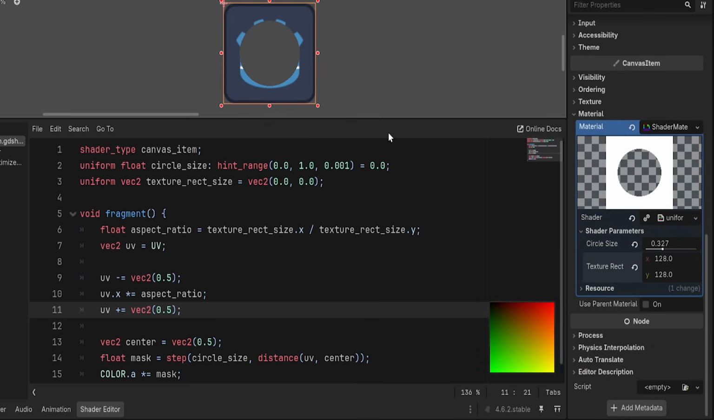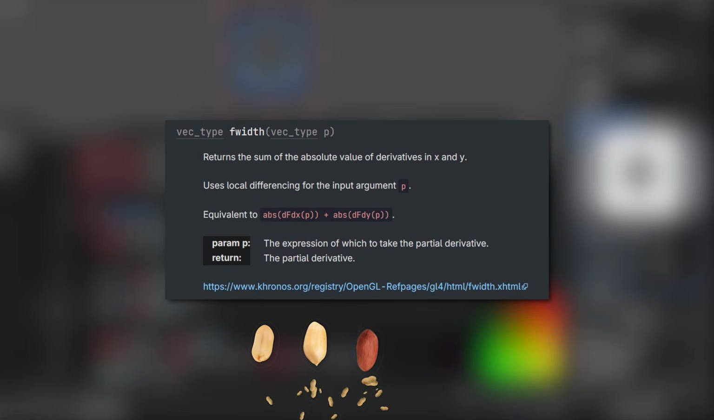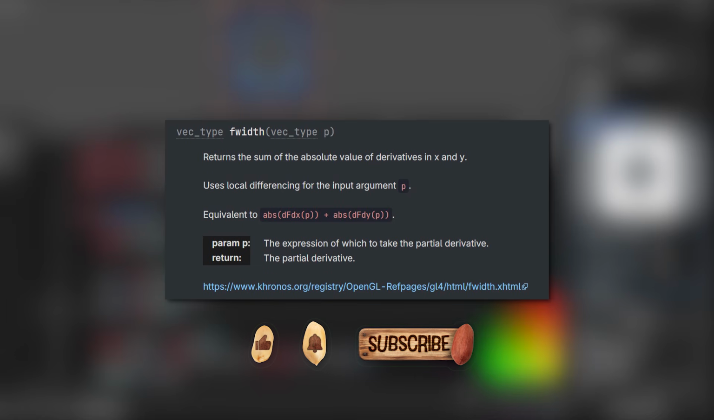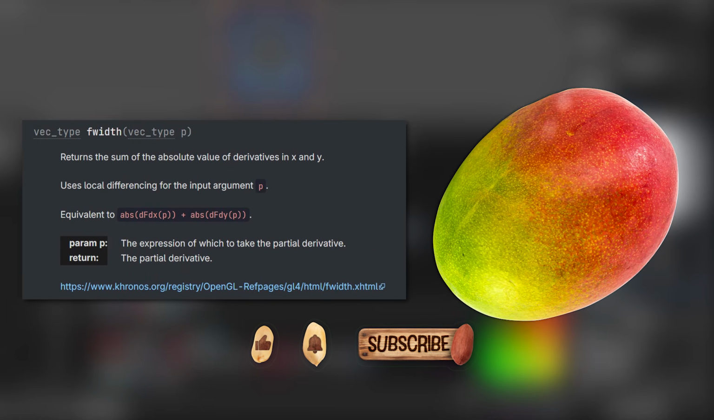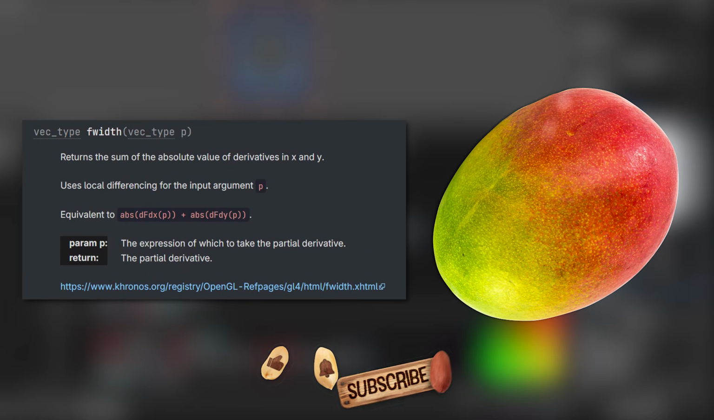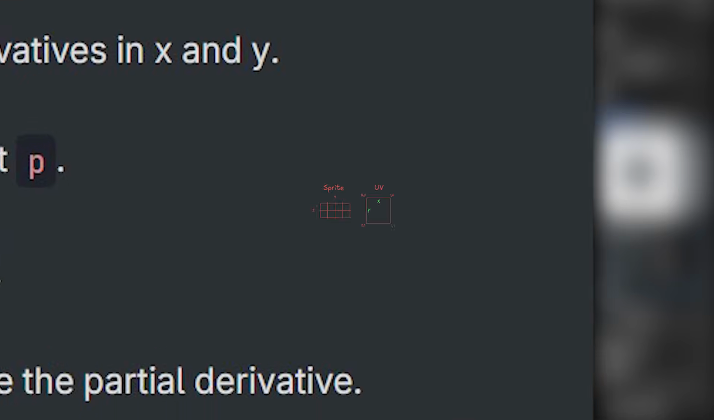To avoid this, instead of passing the size, we can make use of the FWidth function. Now, the FWidth function returns the rate of change of some values that we pass in, so in our case we could use it to find the rate of change of our UV. Now, what does that even mean though?